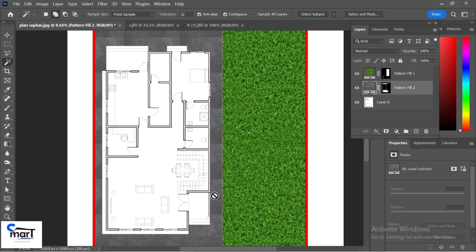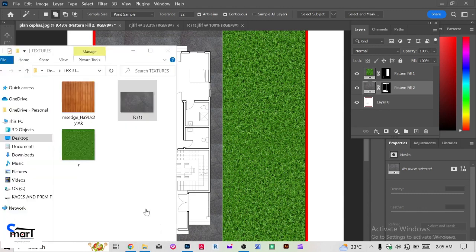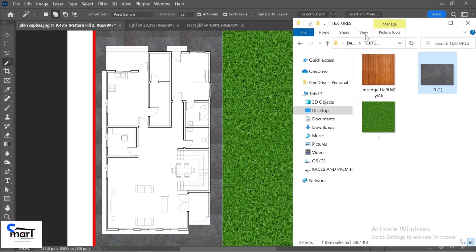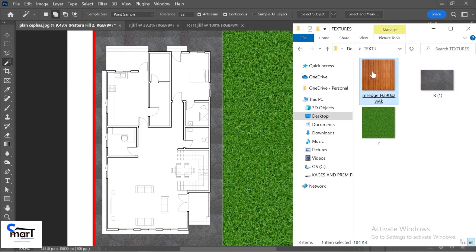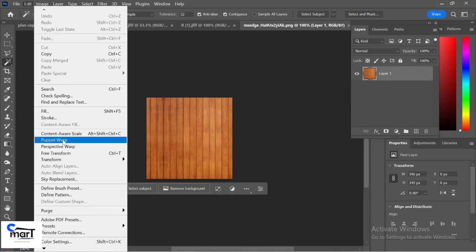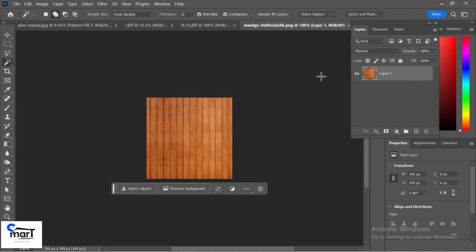Now I'm left with the wooden pattern for the floor. So I'll have to define the pattern as well. I'll come back to the folder I have the pattern in. I'll choose the wooden pattern, click, hold and drag, and I release it here. The same approach, go to edit, go to define pattern, then you rename it maybe wooden pattern. Click OK.